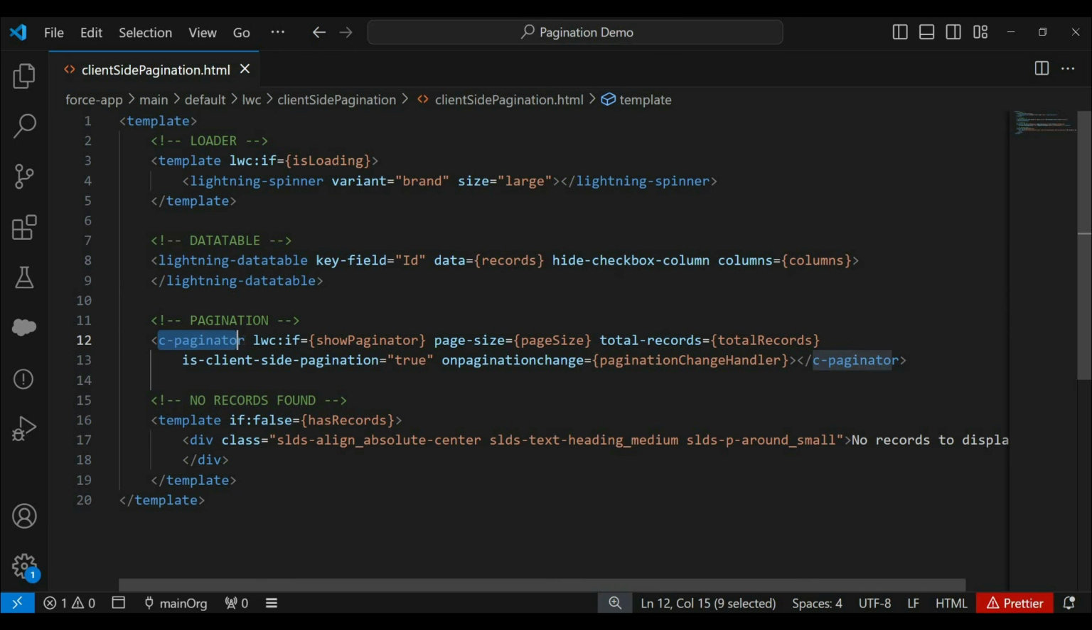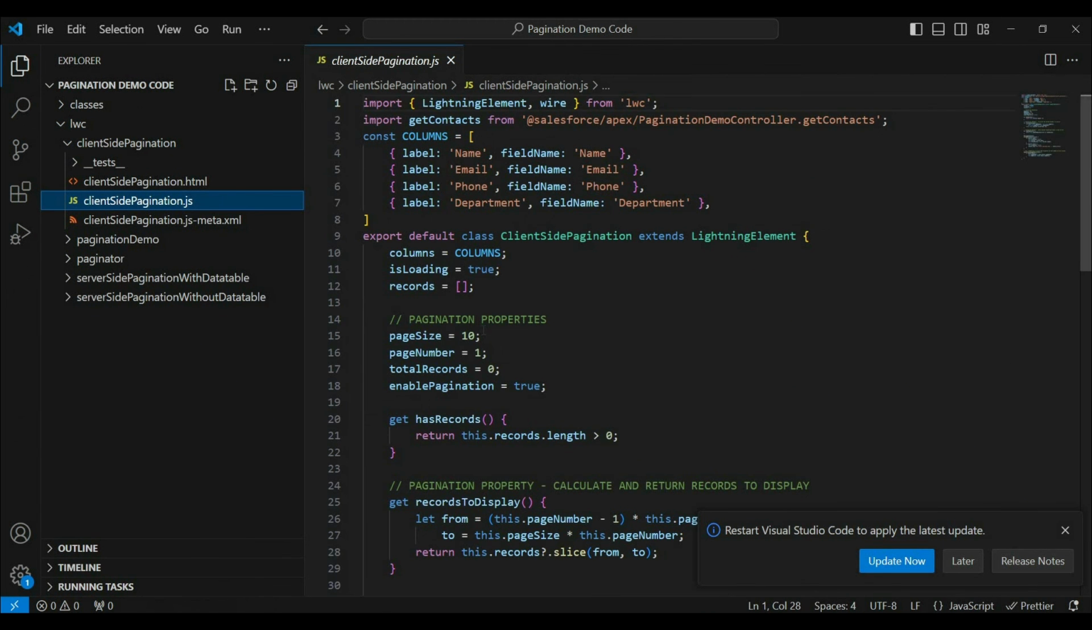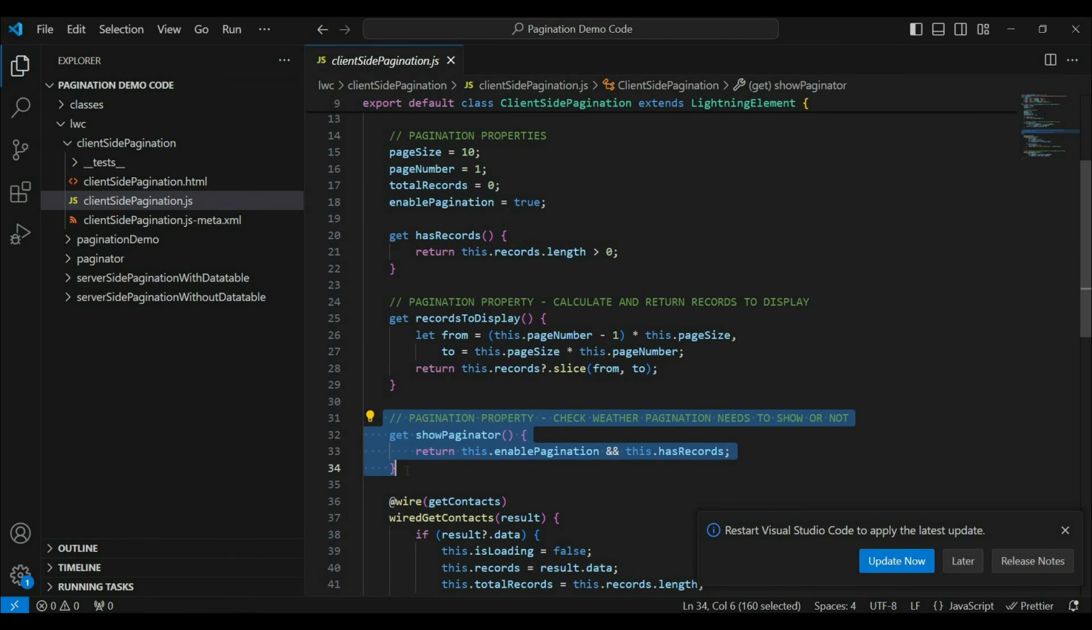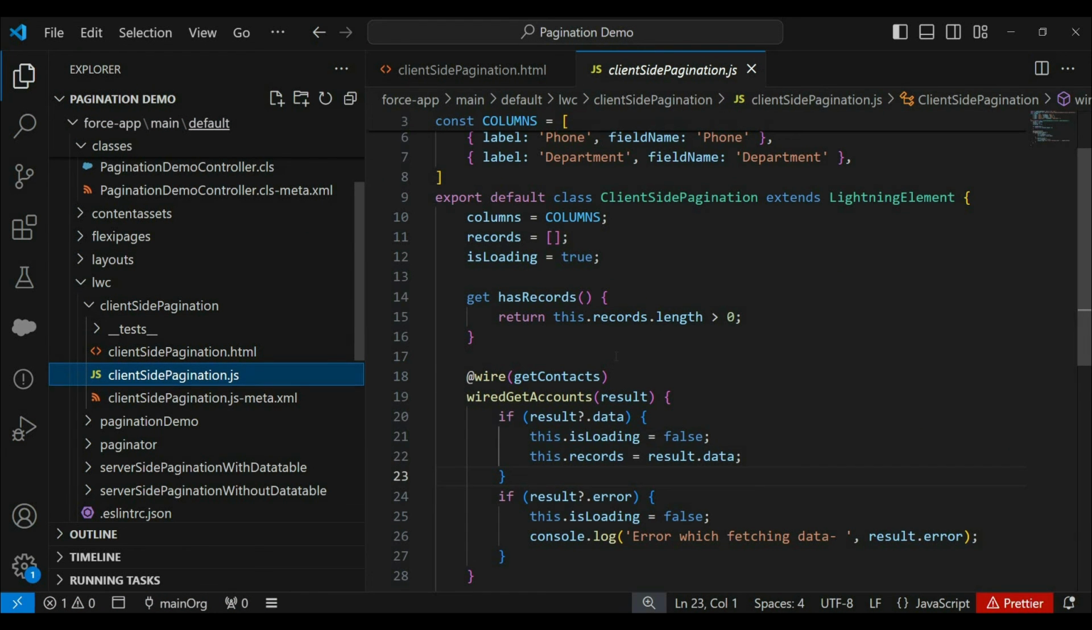Here we are calling the Paginator component and using the LWC if directive to conditionally hide and show this component, and passing this showPaginator property. So let's copy this property from the downloaded code. Here it is. And paste it in our component's JavaScript file.